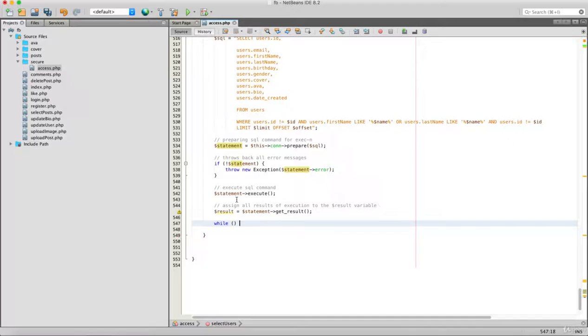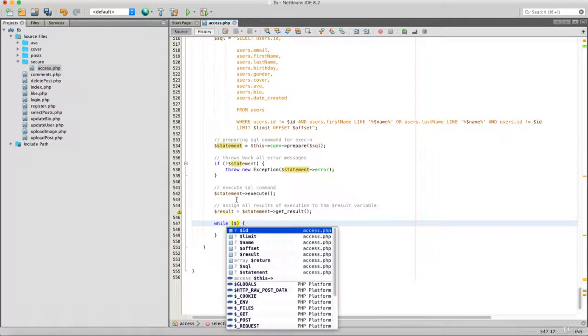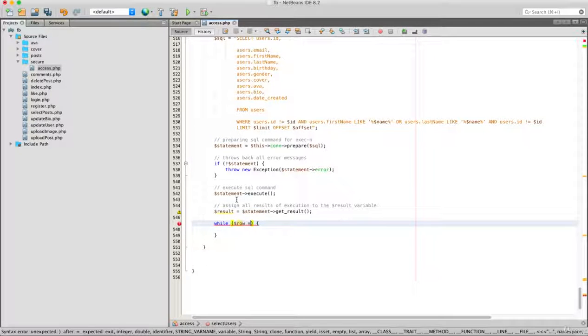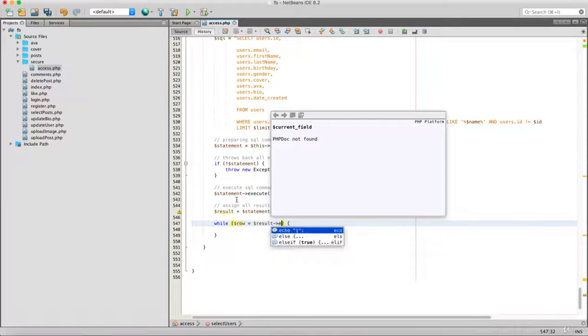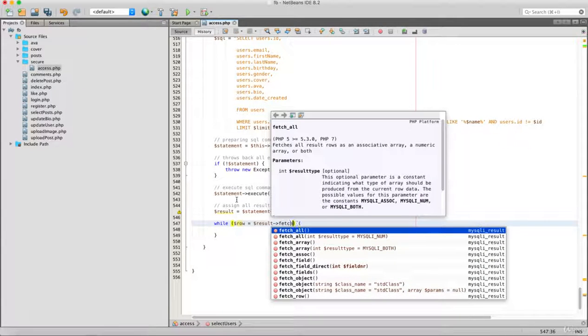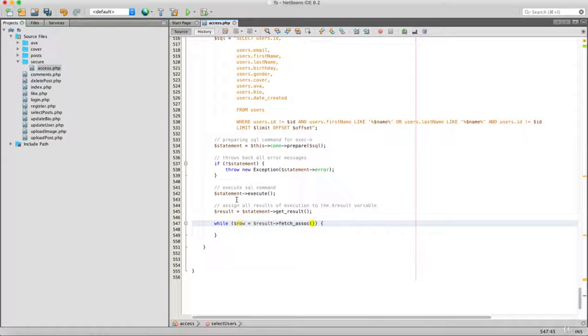Okay, so then we will fetch one row at a time, every row. So while, then open and close round brackets, then open curly brackets. And in the round brackets, we'll create a new variable. Row will be equal to every fetched associated result. Result, then fetch underscore assoc, which stands for associated.